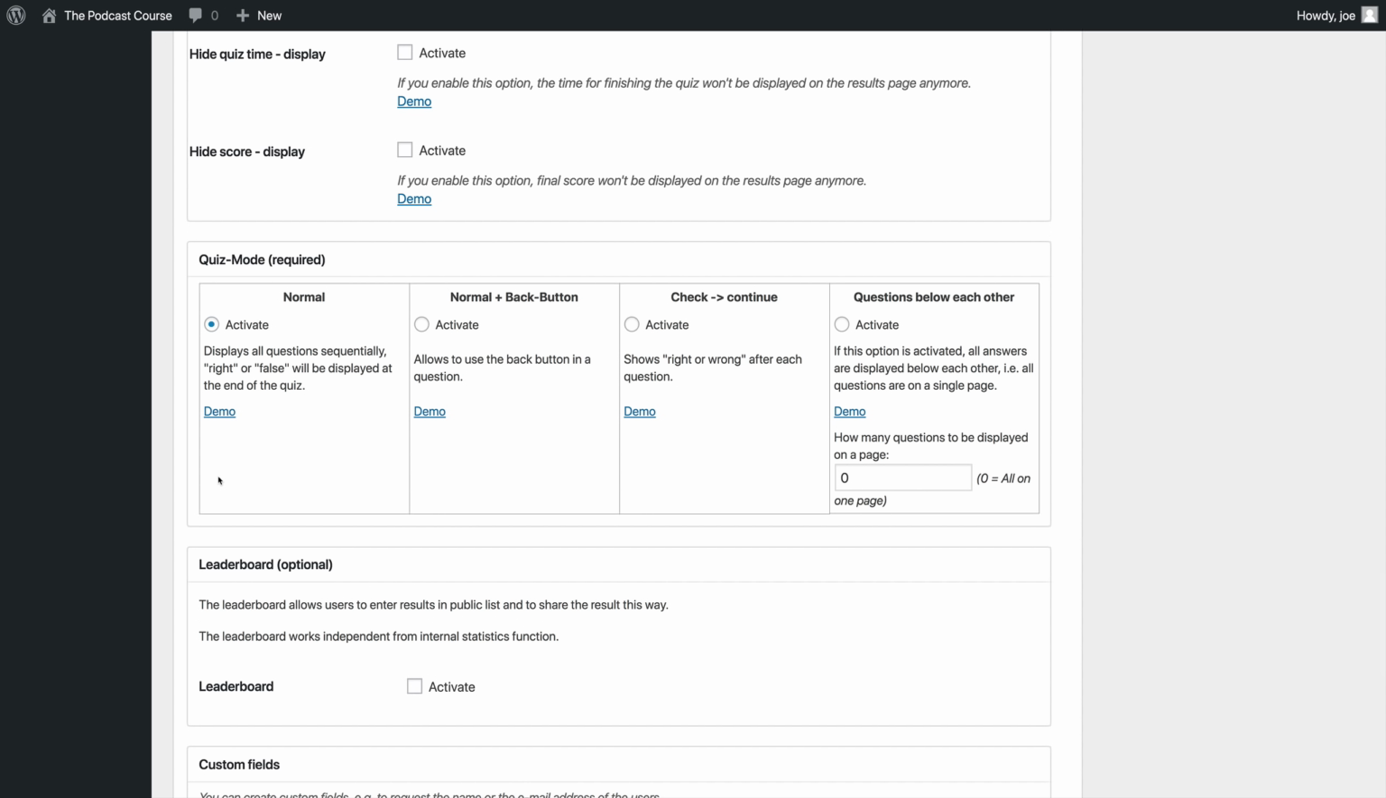Right or false will be displayed at the end of the quiz, so students can see how well they did for each answer. Normal plus back button is the normal setting, and it allows students to go back to a question to change their answer. Check and continue will show their answer right after they answer the question. So it'll tell them right or wrong, again, right after they answer.